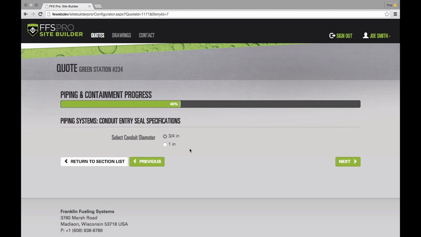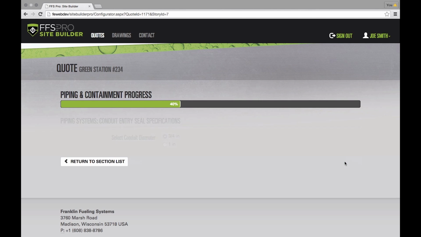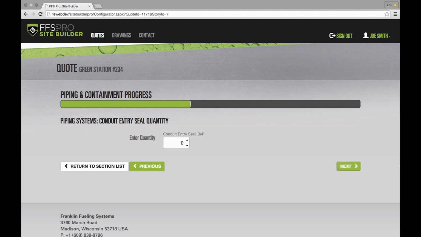Next, I'm going to select what diameter my electrical conduit is. I'm going to keep it as 3/4 inch. Now I have to enter the quantity of conduit entry seals on my site. Since I'm going to have 2 tank sumps, I'm going to select 2 for each for a total of 4 3/4 inch conduit entry seals.